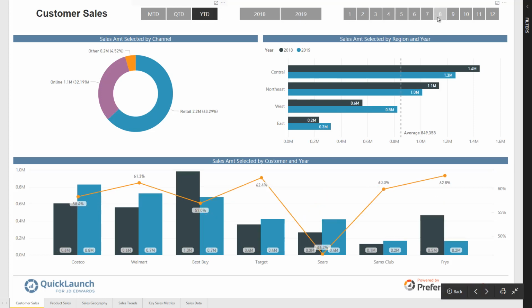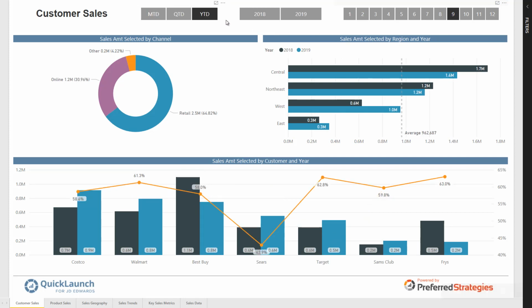And I can also switch from period 8 to period 9. So as I'm changing these time slicers, it's recalculating these calculations that we see on the fly. And when we get into edit mode in a few minutes, you'll be able to get a better understanding of what's there and how those work.